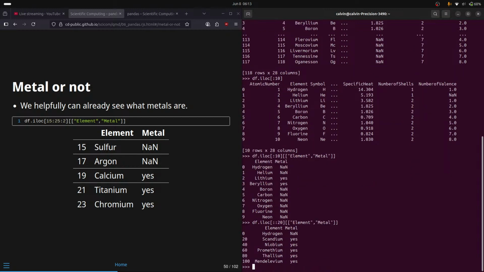sequences. We can look at every 20th, which we've done in the past. From this, it looks like many of the elements are metals, right? The only one that's not is hydrogen, but scandium, niobium, promethium, thallium, and mendelevium are all classified as metals, right? It looks like the two options for metal are not a number, NaN, and yes. I would have probably expected True/False personally, but that's how this data frame is implemented.